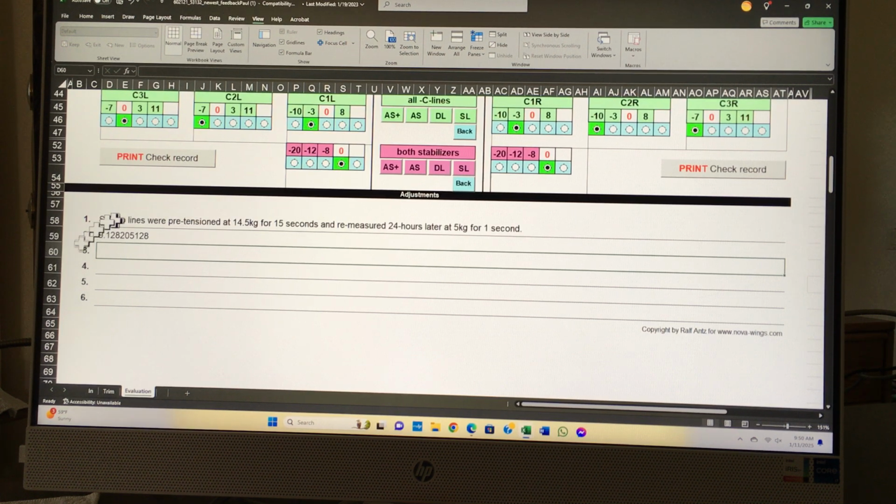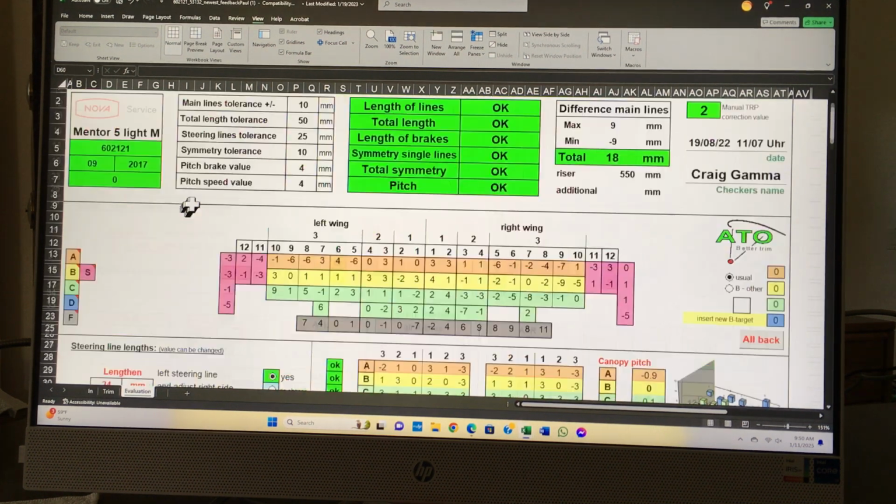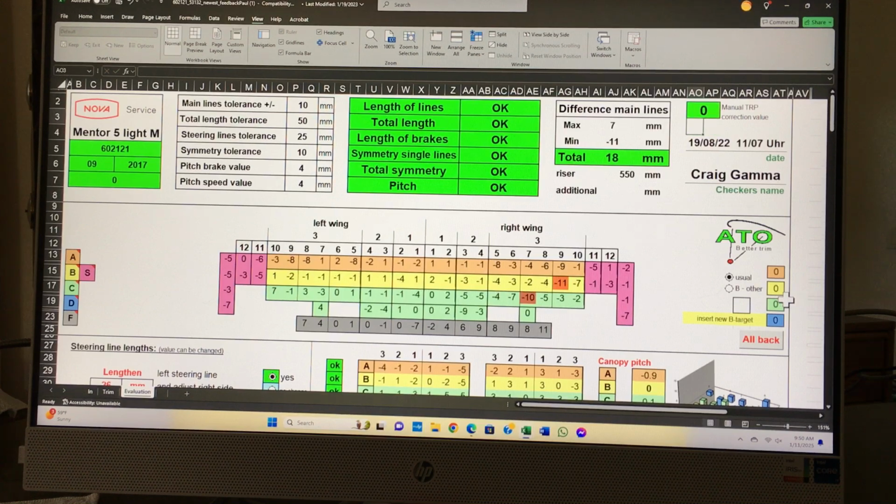So it added that amount, 9.128, to every number here to re-zero the glider. New reference point. And I also manually corrected 2 more. Up here it says manual TRP, which is the trim reference point. It was 0 originally. And you can see I had 2 numbers in here that were beyond 10 millimeters. One was at 10 millimeters and the other was 1 over. And I want those to go away.